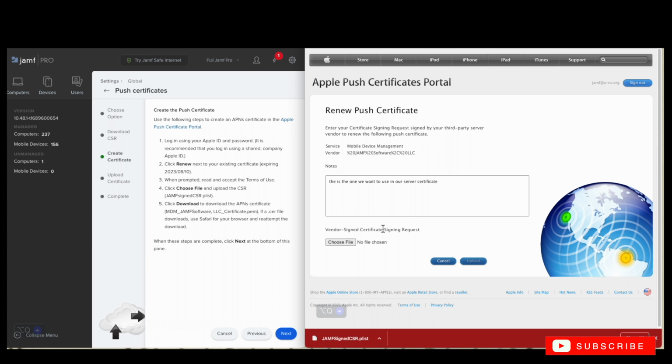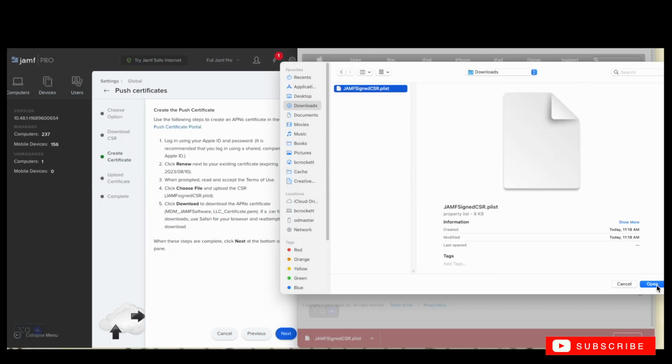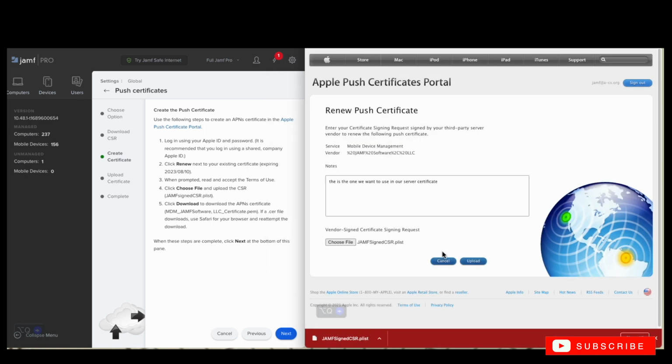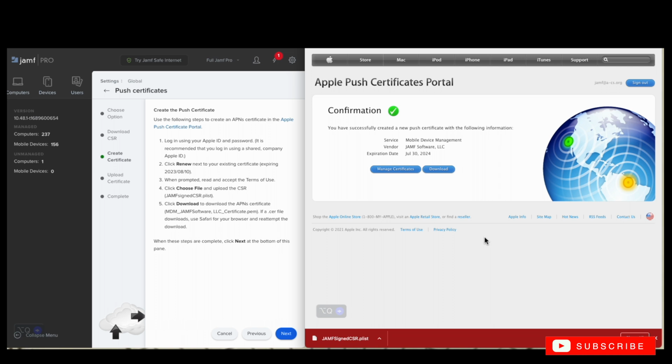Now we'll choose that file. So here we're choosing that file from the downloads directory. We're going to click upload. It will upload. We'll get our confirmation. Then we do a download on this side.